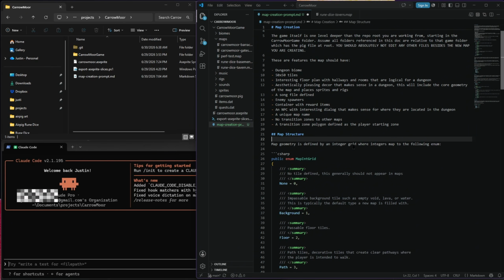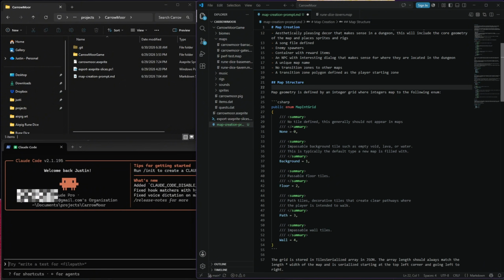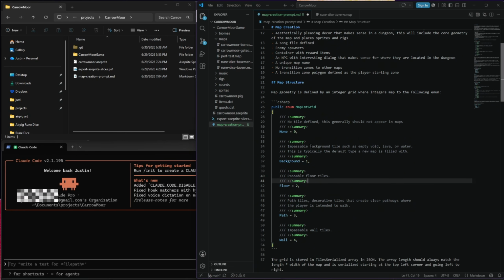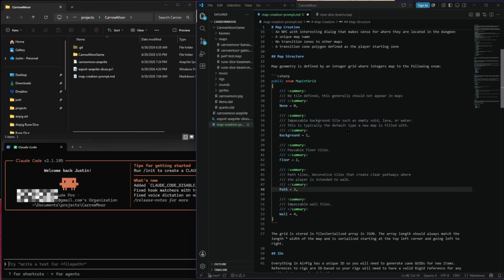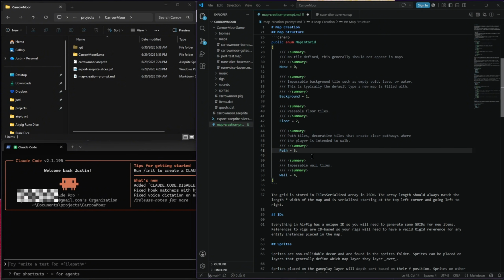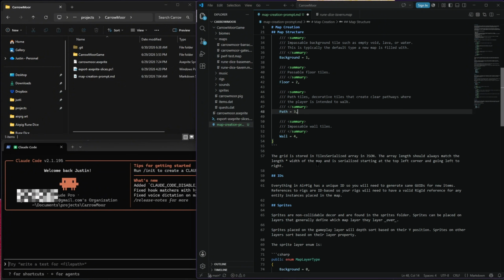And then I give it some information about map geometry. So the map structure, these are the enums for tile types. AirPig uses an integer grid as its map core definition. That's how it can swap biomes, because the map itself is just a grid of none, background, floor, path, or wall tiles, and then it constructs the actual visual tiles based on that grid. So Claude should be able to just directly generate map geometry by creating, like, a maze grid of floor tiles or something. We'll see. I give a little bit of information about how it's stored and serialized.